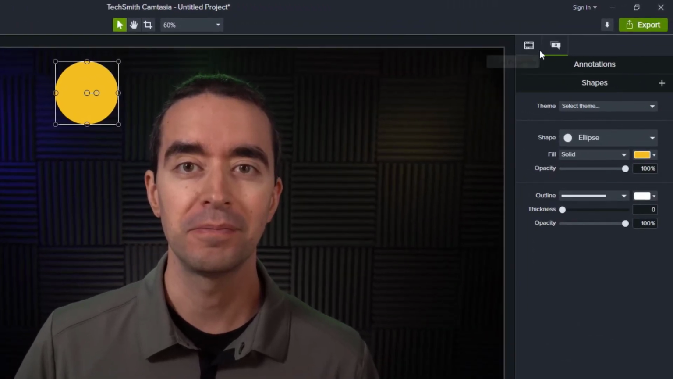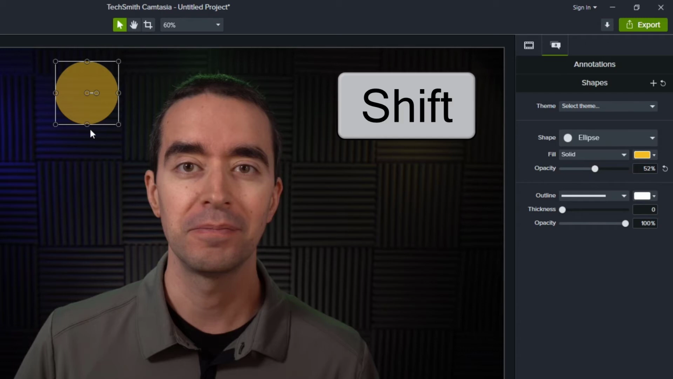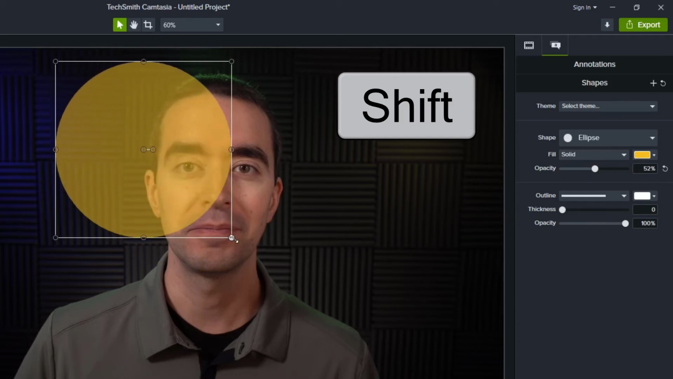So I'll go over to the properties of this annotation, and I'll make sure I'm clicking the annotation properties tab, and I'm going to change it to semi-transparent. I'm just going to make this slightly visible. Then what I'll do to keep the shape as a circle is I'll hold down the Shift key on my keyboard while I redraw this and make it larger.